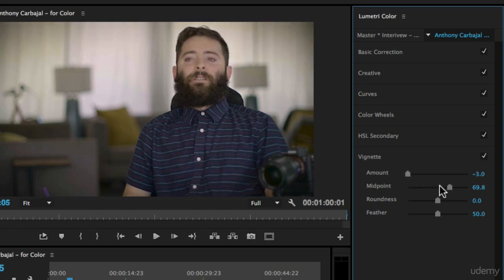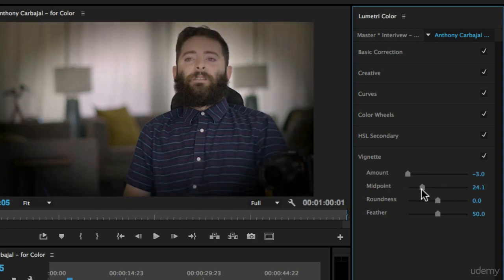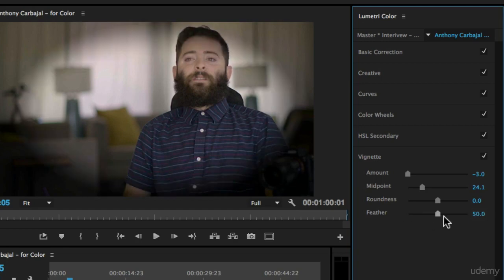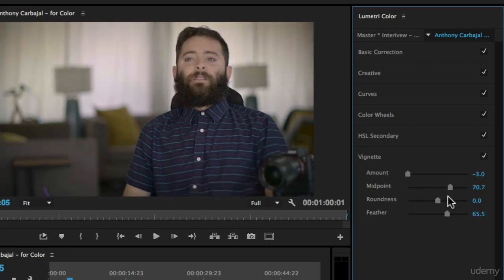And then feathering, and let me actually decrease the midpoint. Feathering will increase the feathering or decrease, make it more hard line or make it fade more. I typically add more feathering, so it's, again, more subtle. So if I turn this on and off, you can see that it's subtle.